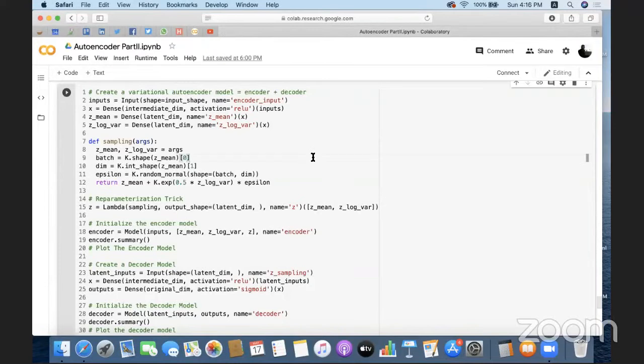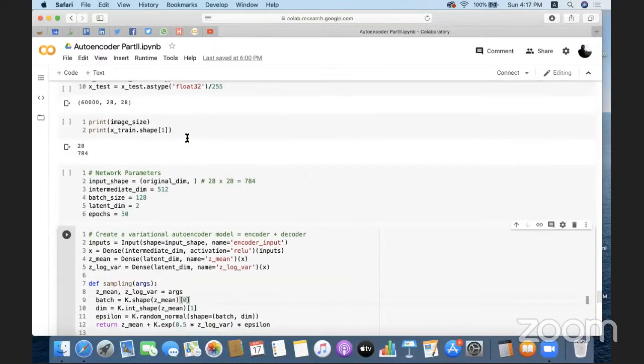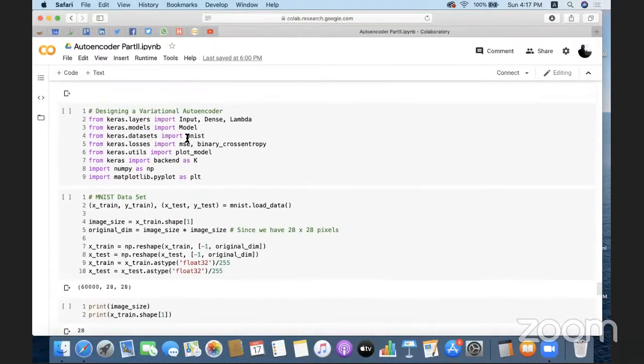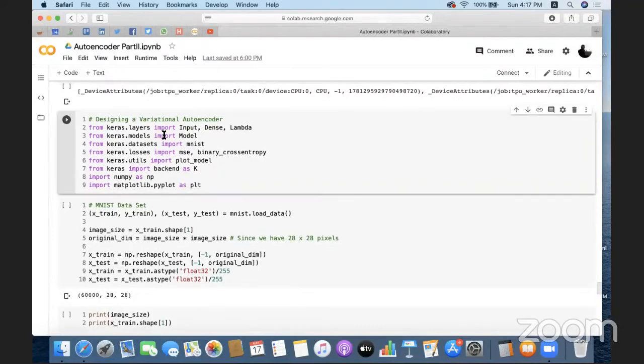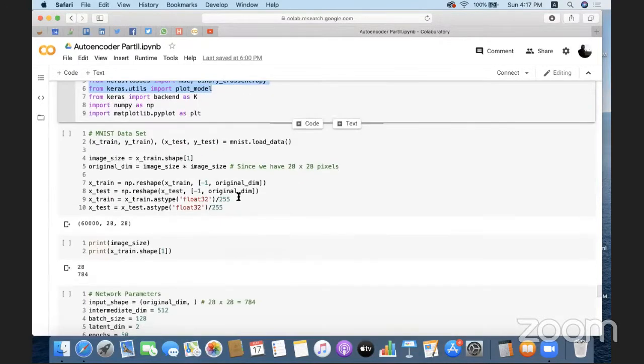Now here, yesterday we started working on autoencoders. In order to create the autoencoders, we have implemented the following. We have used the following libraries: the input, dense, lambda, model, MNIST. We have taken some loss functions like binary cross entropy and mean squared error. Along with that, we have used this function plot model, which we will be using today. We have also used the matplotlib library for plotting the graphs.